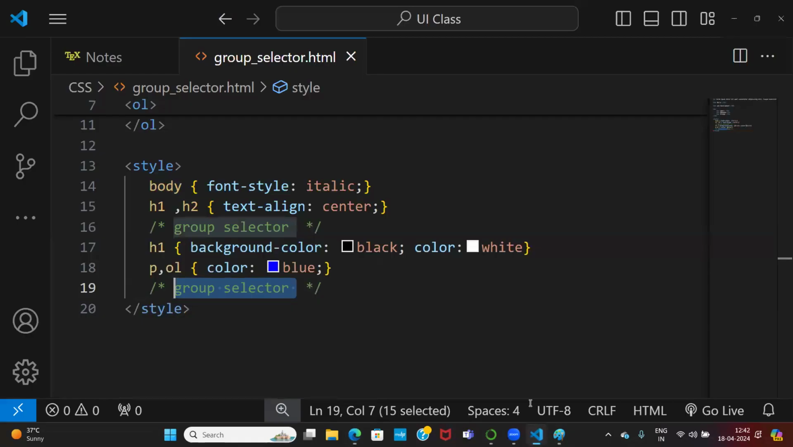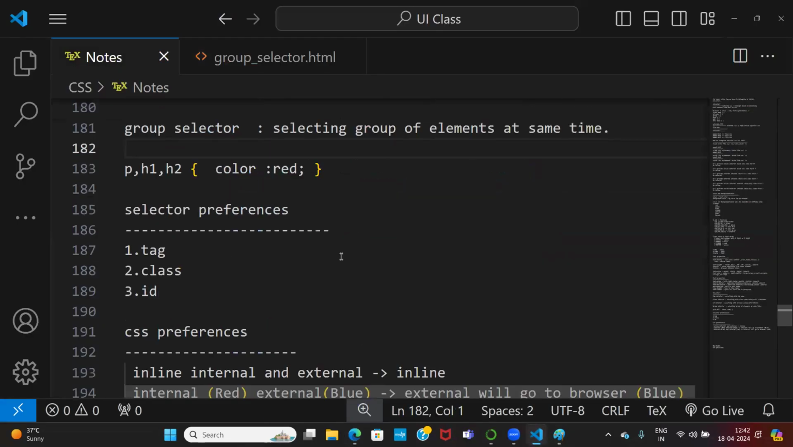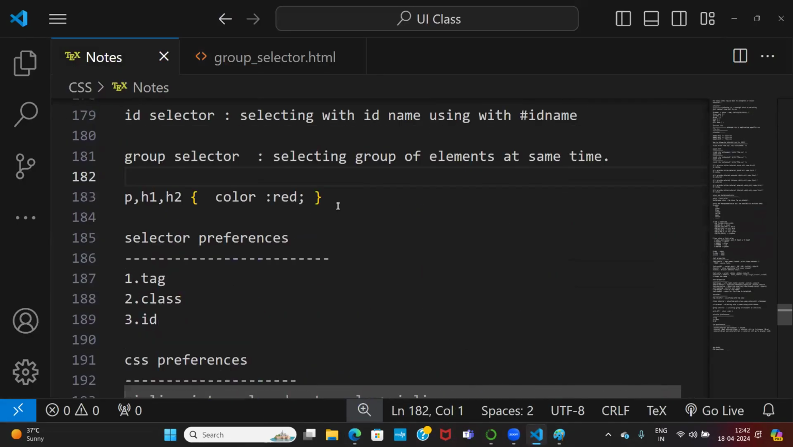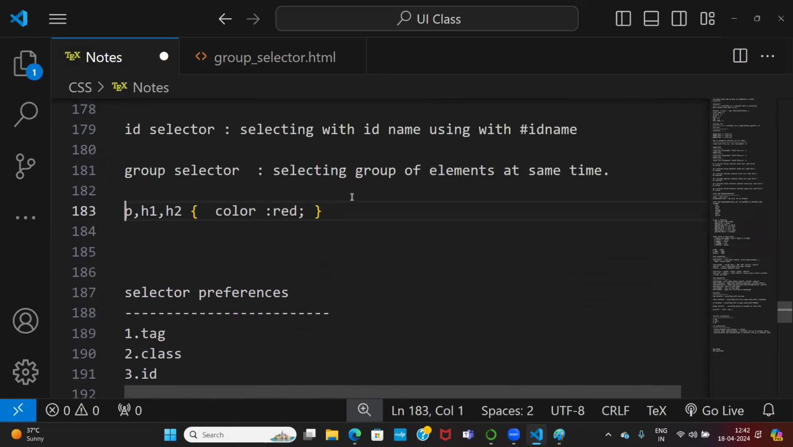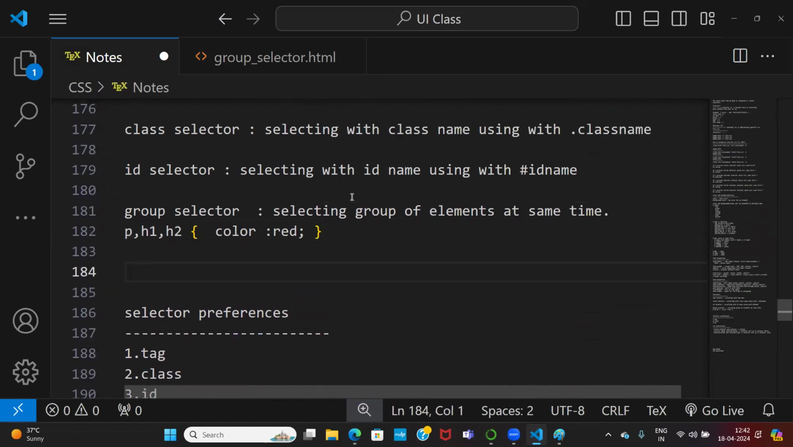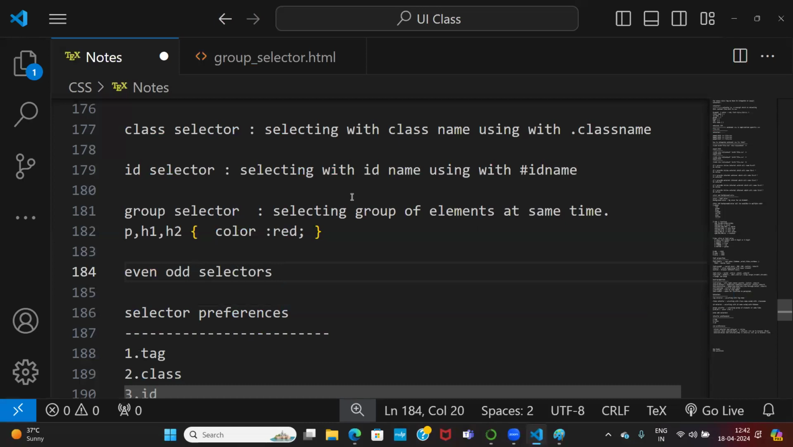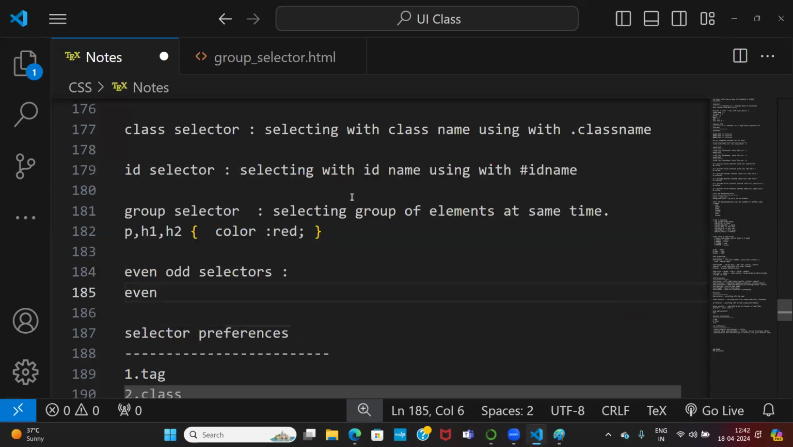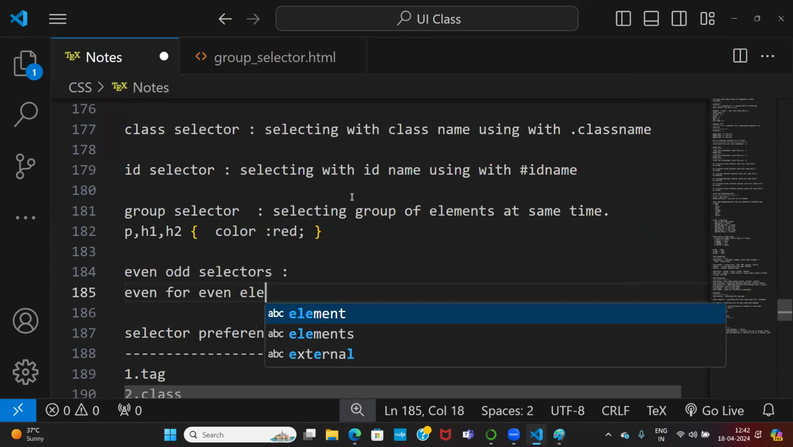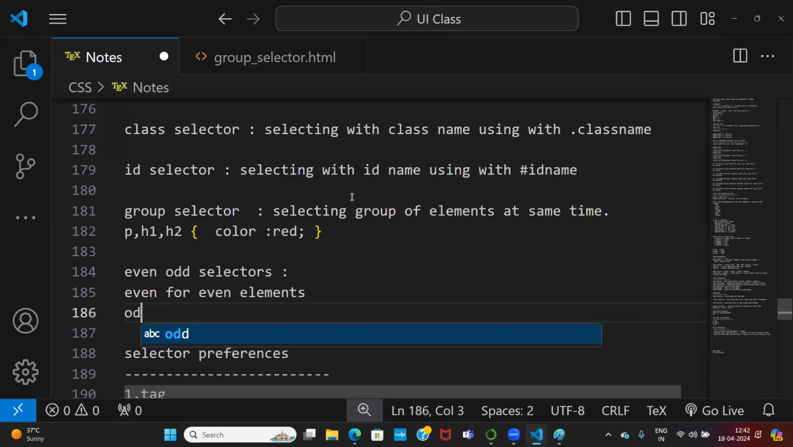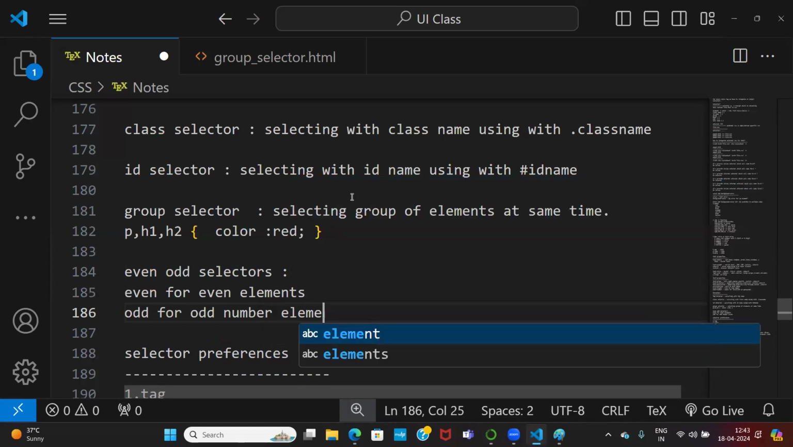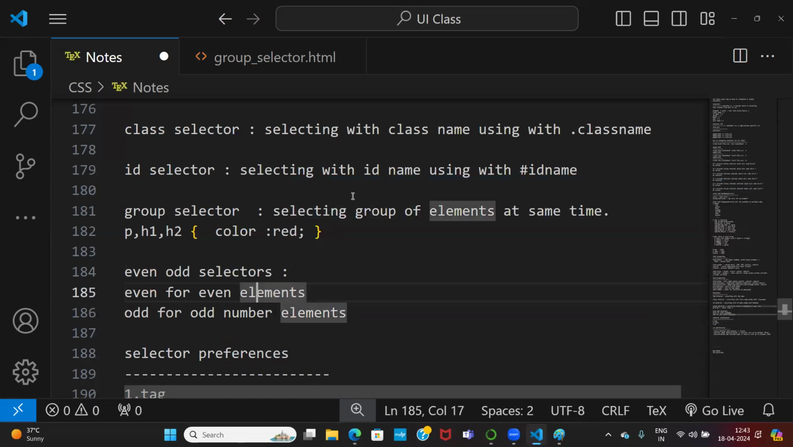Next, we go with the even selector and odd selector. This is about the group. Now even, odd. Even is for even number elements, odd is for odd number elements.